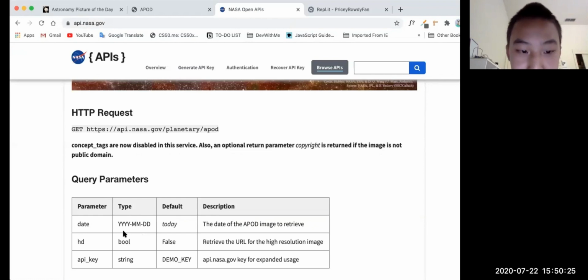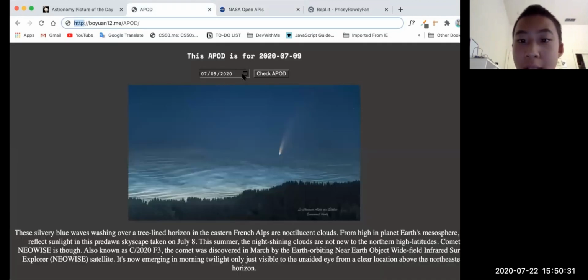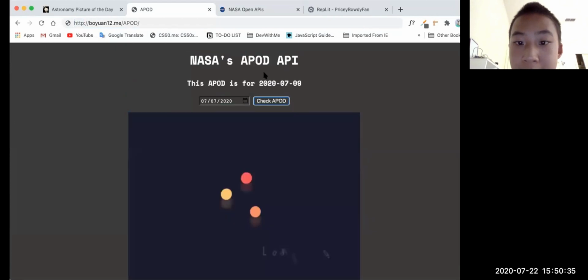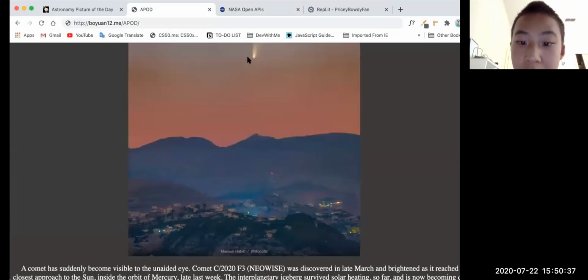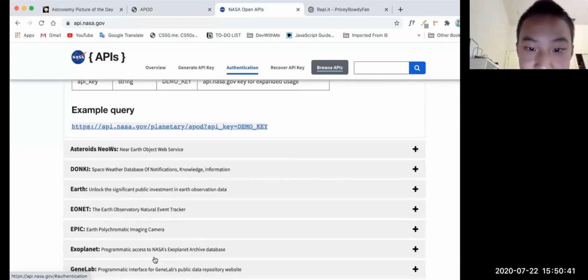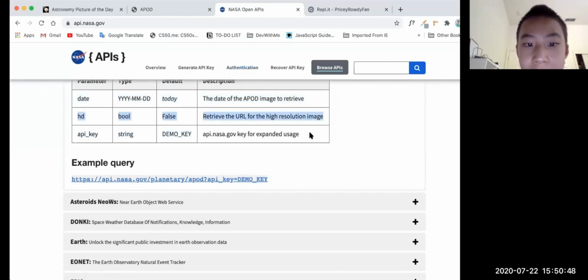For example, we can send a date. As you can see here, we can click on this calendar and choose a different date we want, and then click this button. It's going to get the new image. And then we can have HD and an API key.